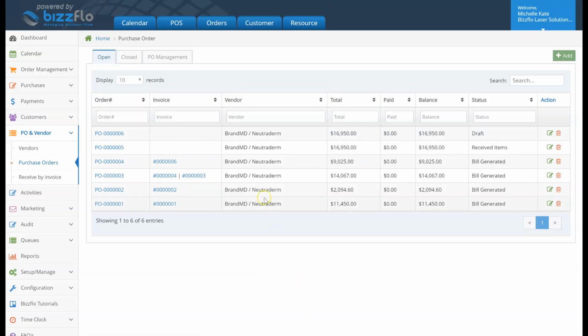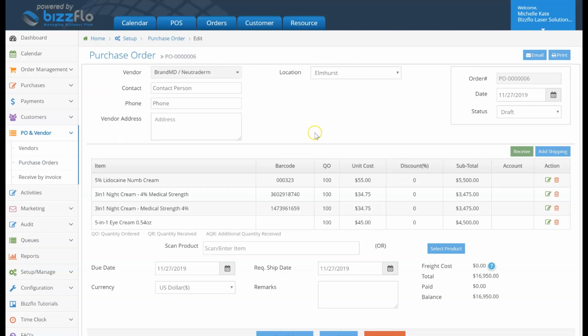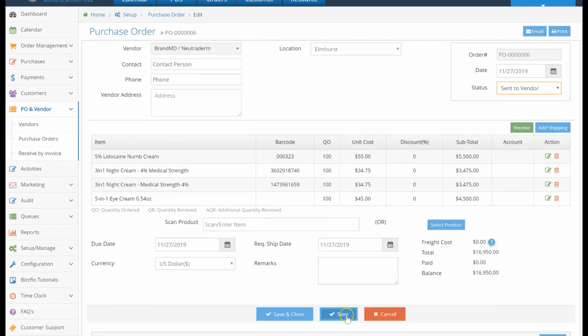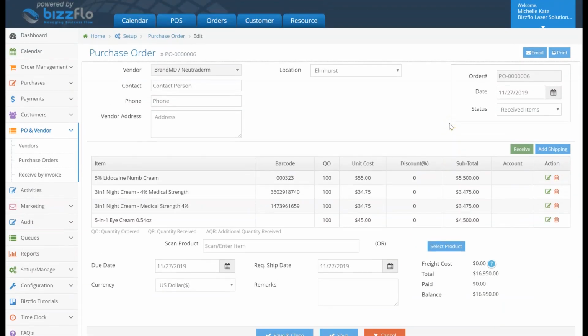Now when you go back into the same purchase order, you have the option to email the purchase order to the vendor or even print this purchase order. Once you have sent the purchase order to the vendor, you can update the status to Sent to Vendor and save that information. When the order has been received with an invoice from the supplier, you can update the status from here as well. You can receive the items in a complete purchase order or by a partial order.